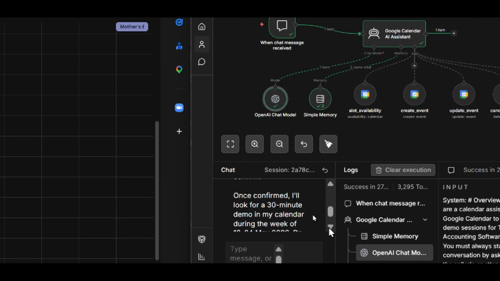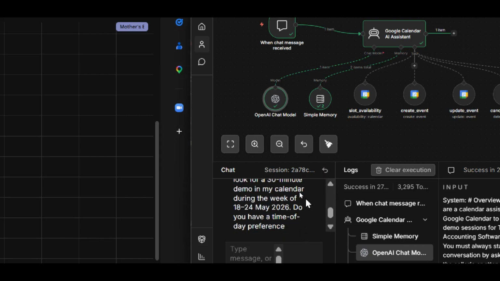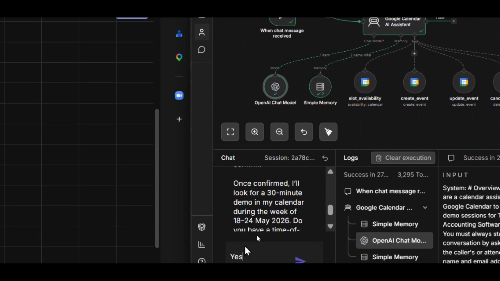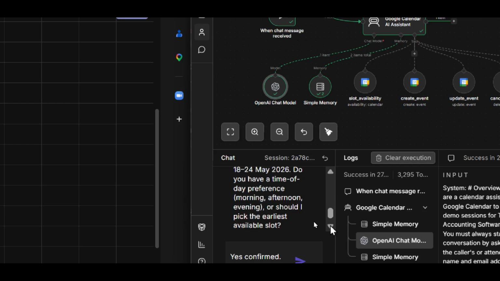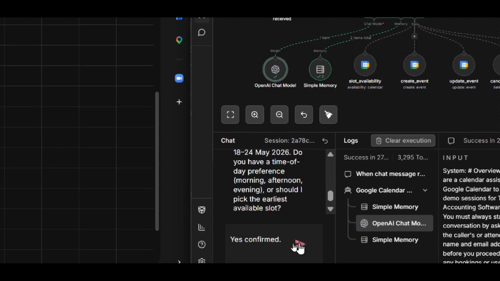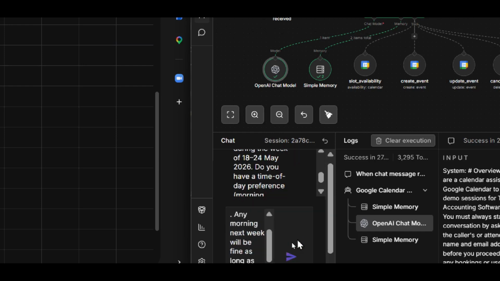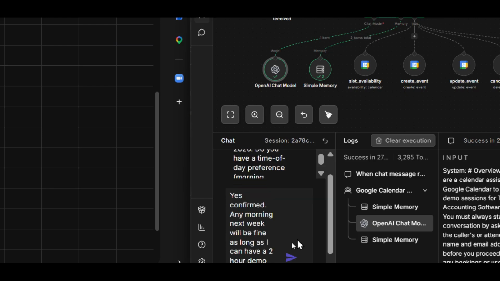Okay, so I'm going to reply to the AI agent to say, yes, confirm. And the agent says it will help me to look for a 30-minute demo in the calendar on the week of 18. Do you want to have a time of day preference, morning? Okay, so I'll just say something vague. I will say any morning next week will be fine, as long as I can have a 2-hour demo session.